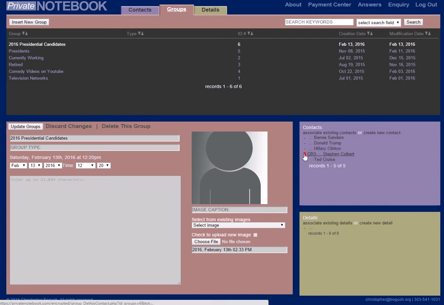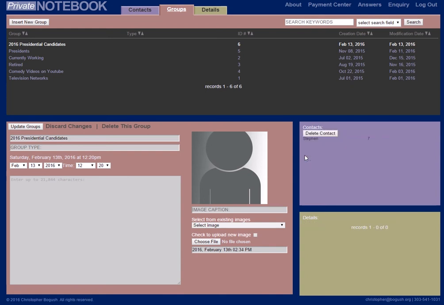So here's how I'm going to eliminate him. This isn't going to delete the record. It's only going to delete the association. See, when I roll over and I see that little red minus sign, I'm going to click on that. It's going to say delete this contact. I'm not really deleting the contact. I'm just deleting the association with the contact. And now this makes a little bit more sense. Now we've got 4 candidates. We've got 2 Republicans, 2 Democrats, and all 4 of them are 2016 presidential candidates.